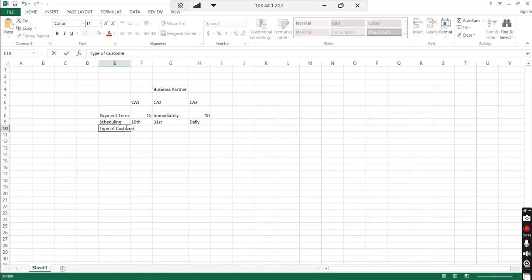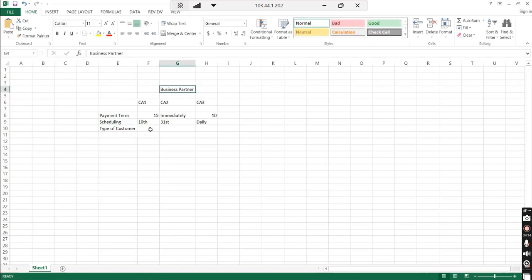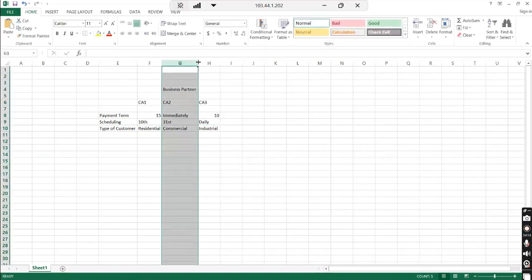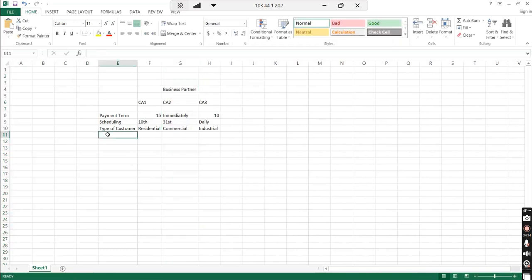Type of customer. Ideally under one BP we don't have different types of customer. Okay, but still I'm giving an example because this is also an attribute. Say it's residential, then commercial, then it can be industrial. Again, these are some attributes. Also their bill form can differ. Here we use template 1, here we use template 2, template 3.